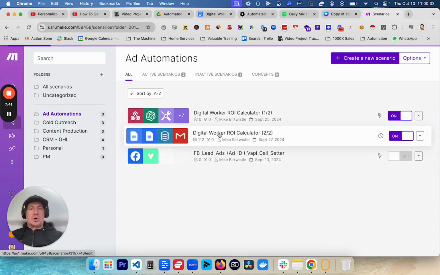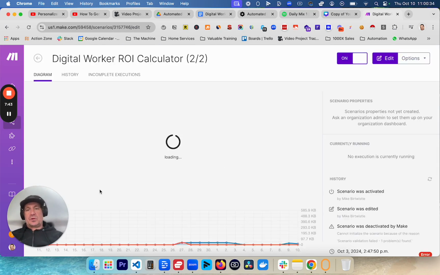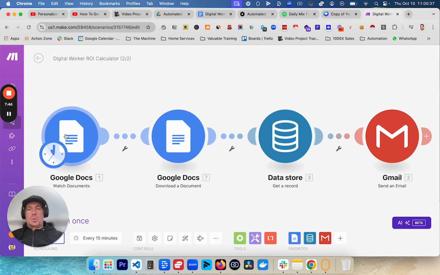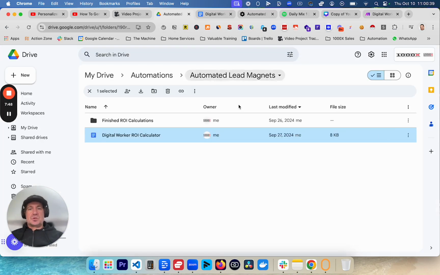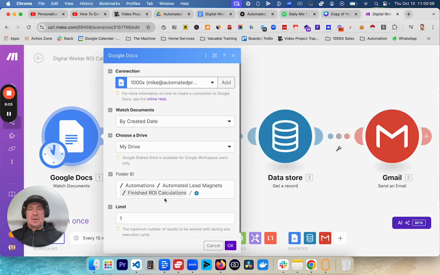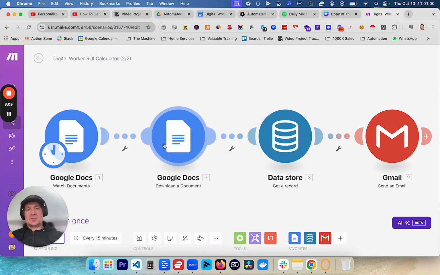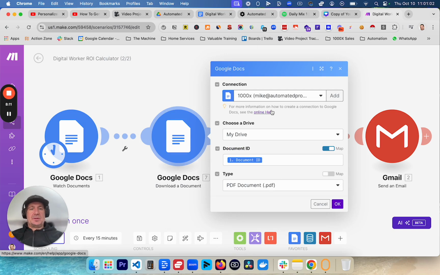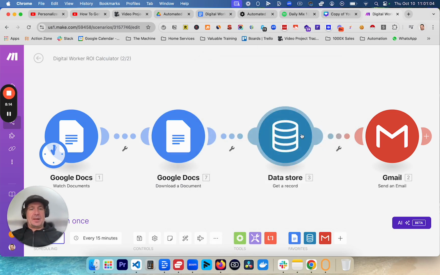So the way that looks is we're grabbing the report. We're watching for a new document. Here is that placeholder document, our template, and once it's created, it's going to be dropped into this finished ROI calculations folder. We're watching that folder to see any time a new document is placed into it. When it is, it's going to grab that document and download it in PDF format.